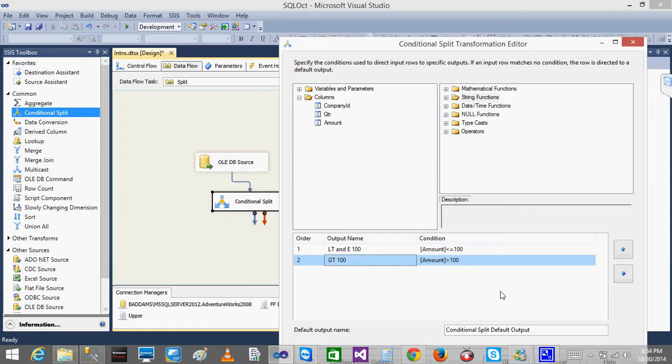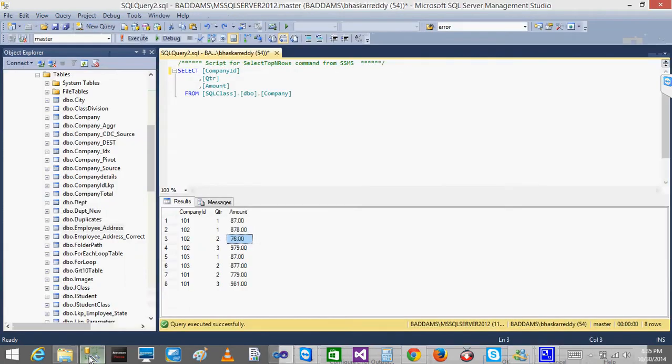And one more thing: if none of the records satisfy a condition, okay, we got the greater than 100 condition, and I will write one more condition. I will give this one as amount less than, let us see, less than 900.